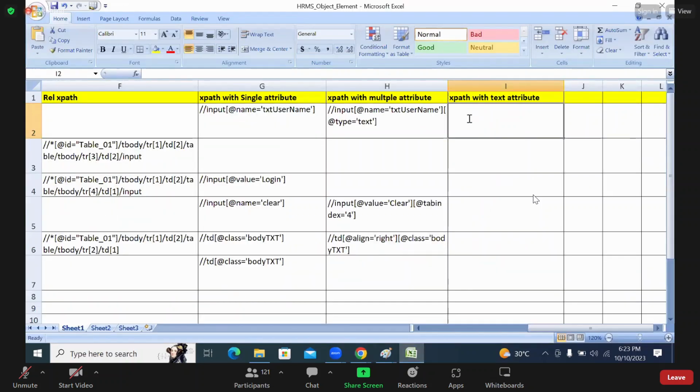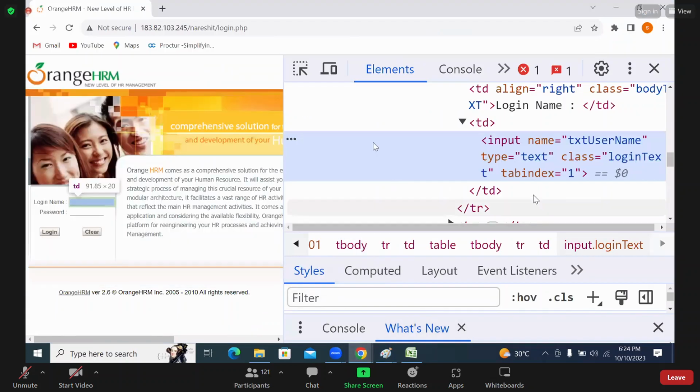Let's see that. What is the syntax? Double slash. Okay. After that, HTML tag. What is the tag name? Input. Okay. After that, square brackets. After that, what is that? Text. Okay. Done. Equal to in single quotes. What we need to provide? Text details. Okay. What is the text details he'll provide?